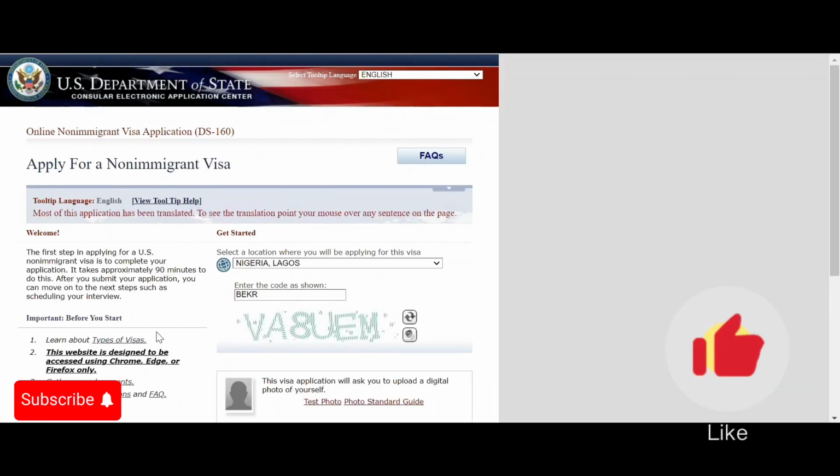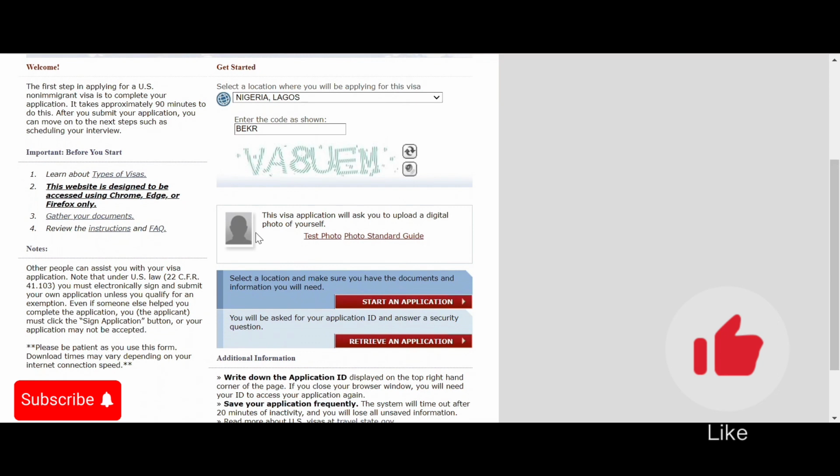I always advise that before you start filling out the form, ensure that you read everything on the screen. For example, here they said important, before you start, learn about types of visas. This website is designed to be accessed using Chrome, Edge, or Firefox only. Gather your documents, and if you don't know the documents that are needed, you can check them here. Review the instructions and frequently asked questions.